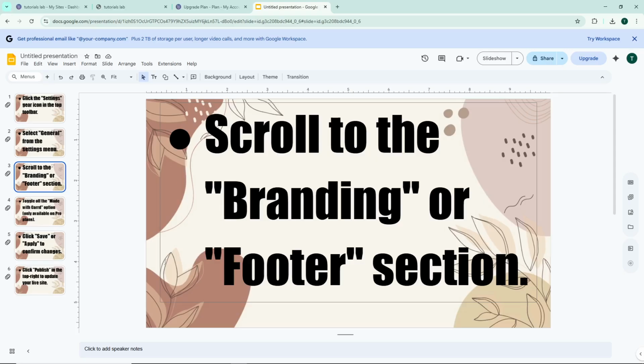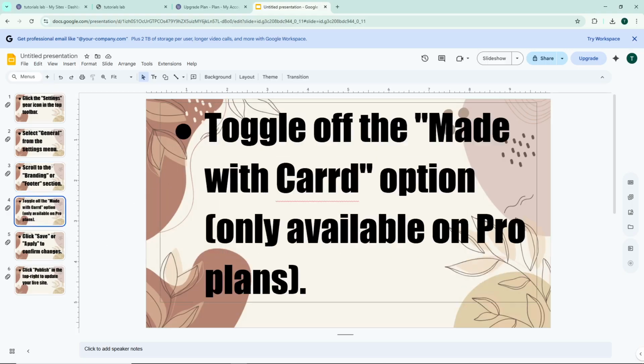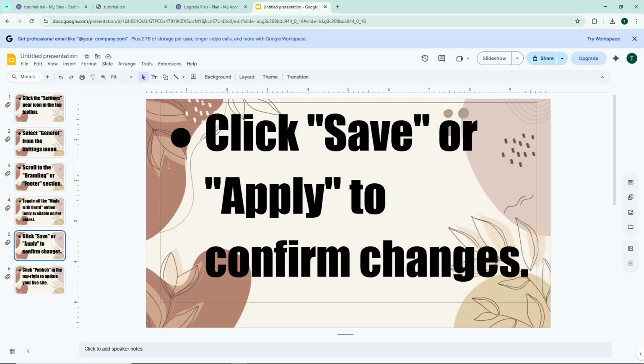This is where Card gives you control over the Made with Card text. Here, you'll see a toggle option that says Made with Card. This toggle is only available on Pro plans, so if you're still on the free version, you won't see it. Simply toggle this option off to remove the branding from your site. After toggling it off, make sure to click Save or Apply to confirm your changes. This ensures that your settings are updated and stored.